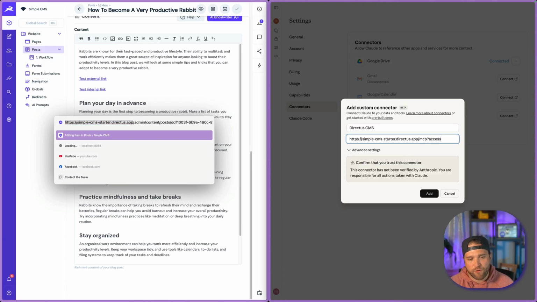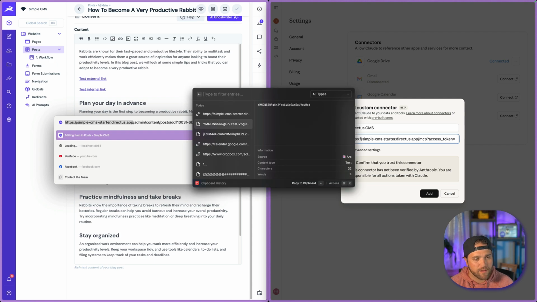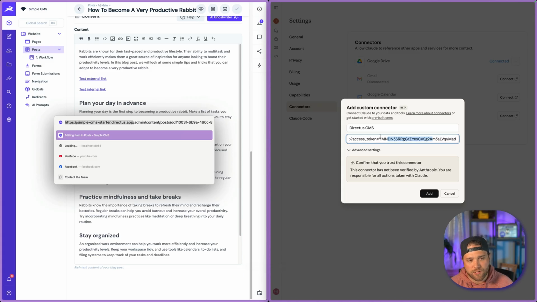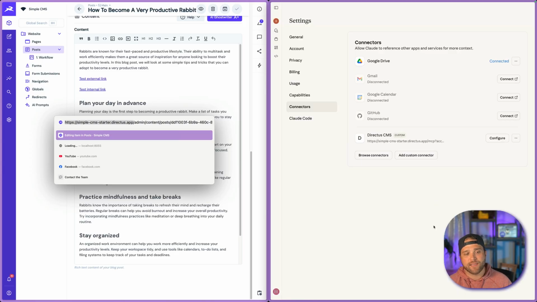And then I'm going to add query params to this, just access_token. And I'm going to make sure I put an equal sign. And then I'm going to paste that token that we generated after this. So the full Directus URL /mcp?access_token= your Directus static access token. You hit add, and this will then connect to that MCP.